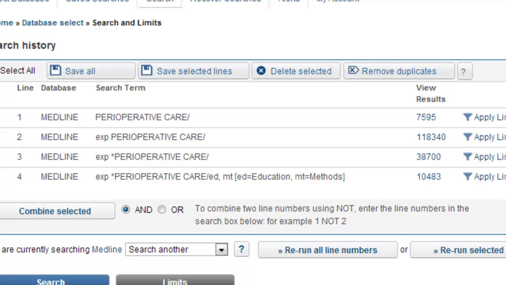When searching on thesaurus terms, you do have a number of different options. You can select, you can explode, you can make it the major focus, and you can add subheadings. Searching itself is an iterative process, and if you're finding that you're getting too many terms, you can use the thesaurus in this way to narrow and broaden your search.